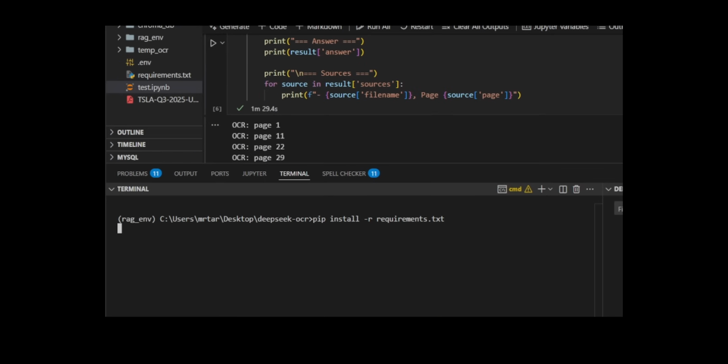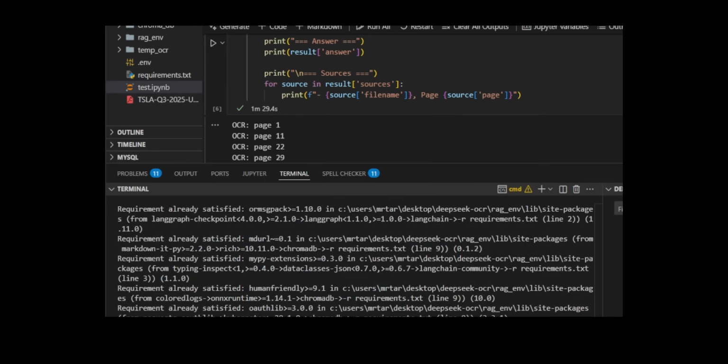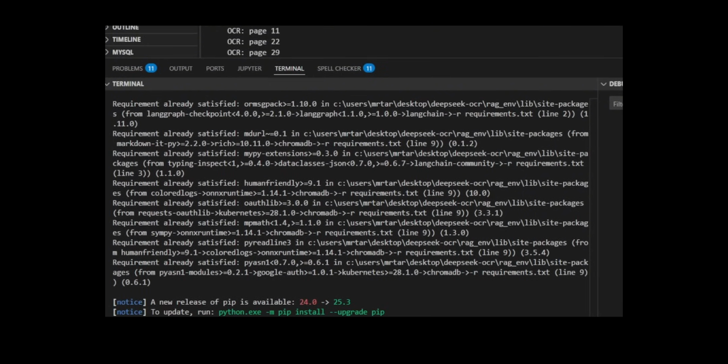So before we dive into our application, we will create an ideal environment for the code to work. For this, we need to install the necessary Python libraries.